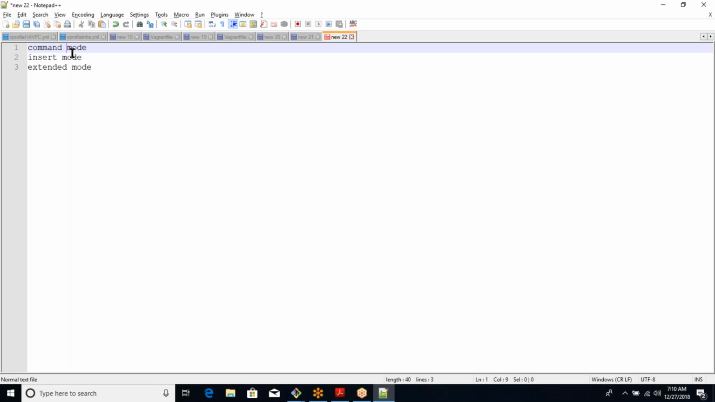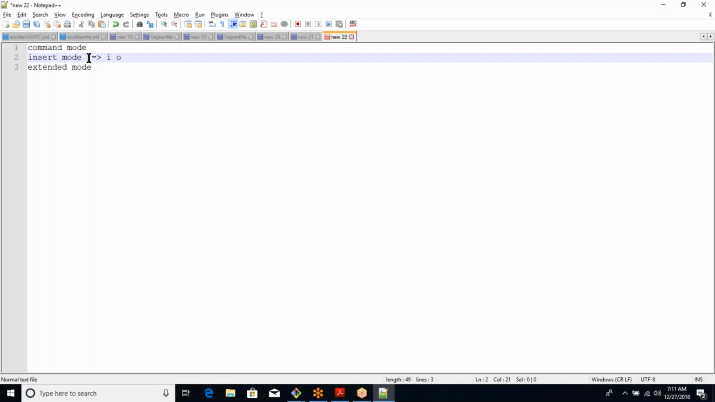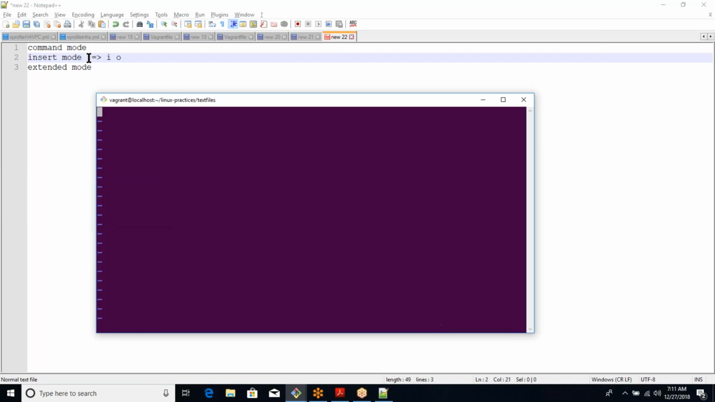To get into insert mode, you can hit I as in India, or you can hit O also, O as in Oscar. So I, insert. Now let's type the content. So let's see, iron. Next line.